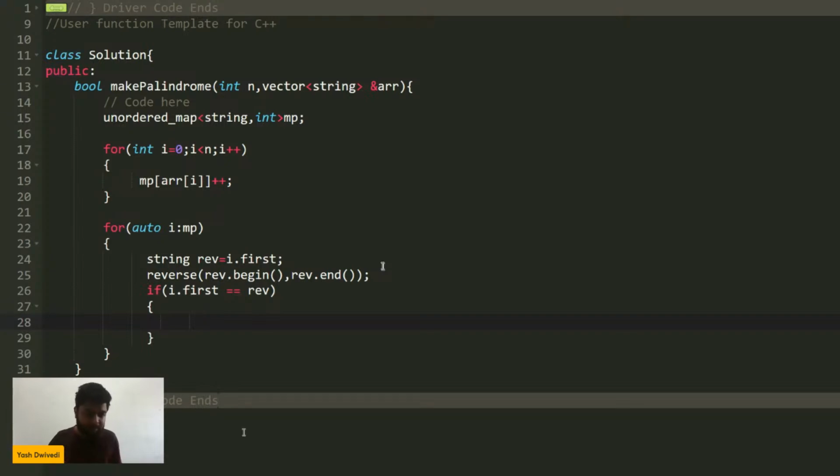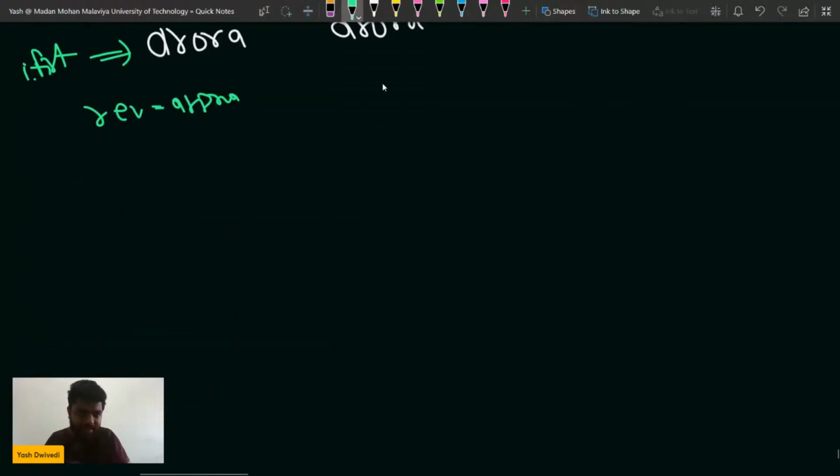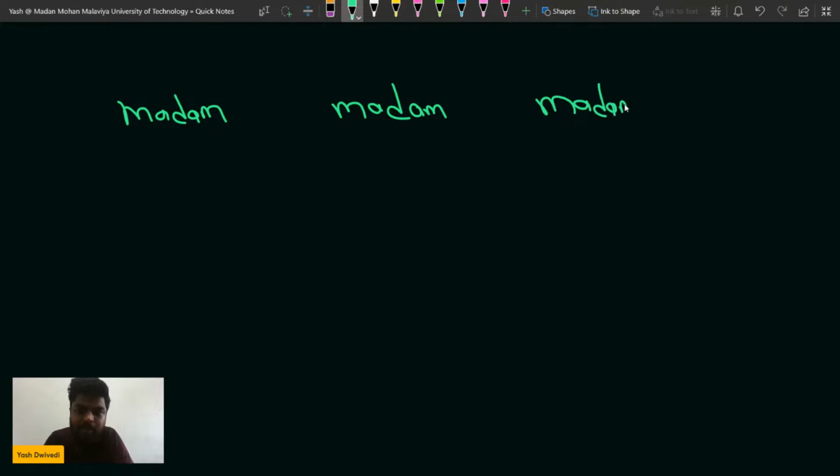Now think about this thing, guys. There can be some circumstances. Let's take the madam string, for example. If I have madam, and again if I have madam, suppose this string is palindromic and I have odd occurrences, it occurs an odd number of times.